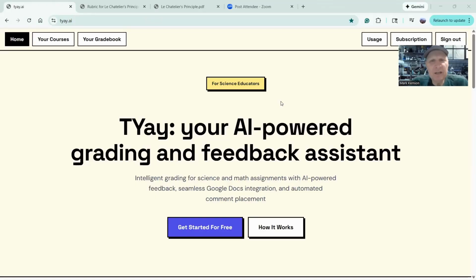Mark here from Kernian Cognitive Labs to walk you through the creation of an assignment using TYay. Prior to starting, a rubric for evaluating the assignment in PDF form is required. The write-up of the assignment itself is preferred but not required.